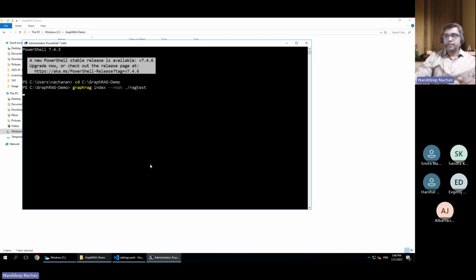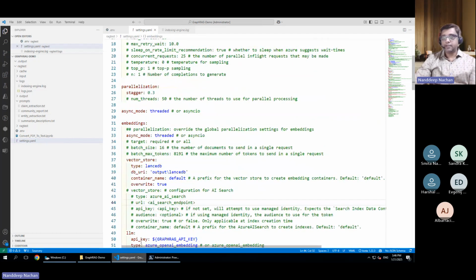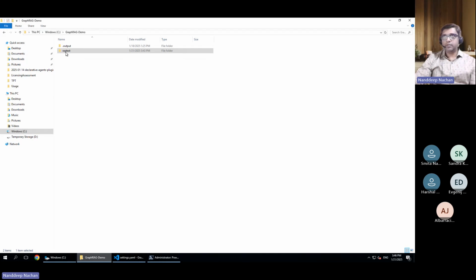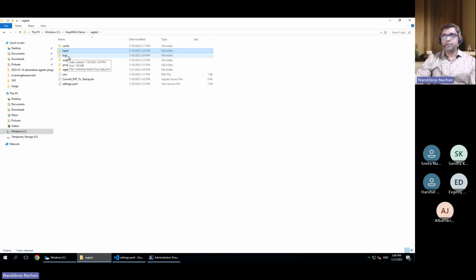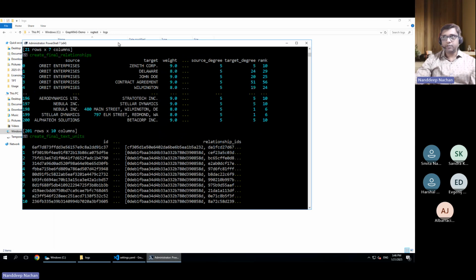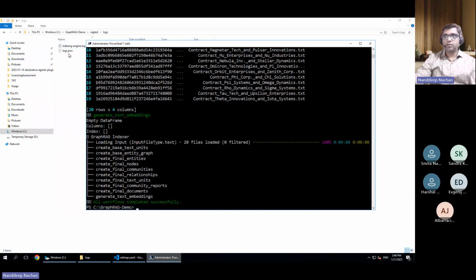Based on all of the LLM models that we have specified here, it is going to create that index for us. While it is running, let us go here. For example, this is the input folder, wherein we have specified all of the text files based on which the index should be created. Secondly, we do have the logs folder. If something goes wrong, or it is not able to generate the index, or there is any kind of error, we can go into these logs and have a look at that.